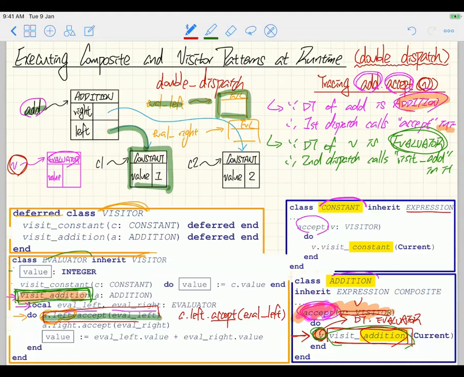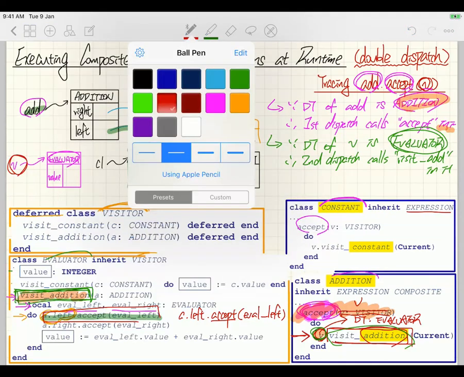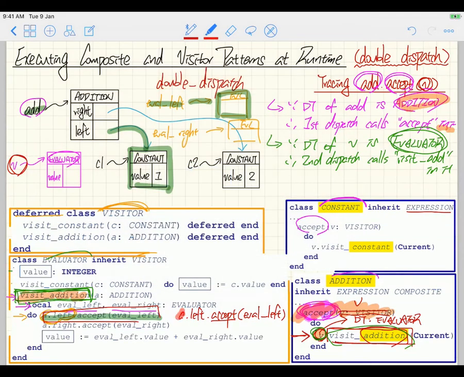That's good. Okay, let's stop there. Good. And now we'll continue. Very good. Let me just add to what you just said. A.left over here is the context object for calling the accept. First dispatch, we want to ask ourselves, what's the dynamic type for A.left? Well, A.left is pointing to this particular object here of type constant. So that's the dynamic type, which means for this application, we're going to call the accept feature over here in the constant class. That's the first dispatch.